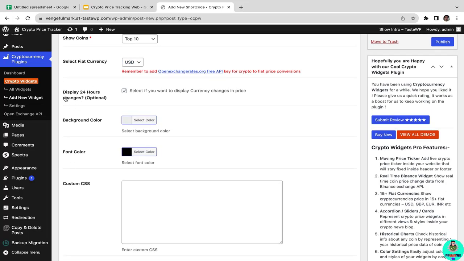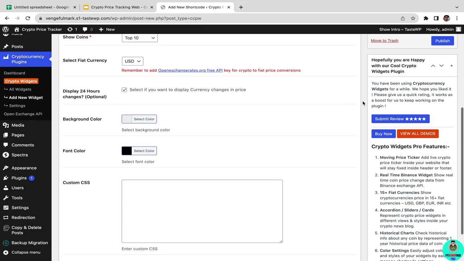And down here, there's a question. Display 24-hour changes, optional. Well, if you check this box, it means that you're going to be able to see the 24-hour changes in percentage, right? I'm going to display that, so I'm just gonna keep this box checked. But if you don't want that, just uncheck this box, right? It's totally up to you.